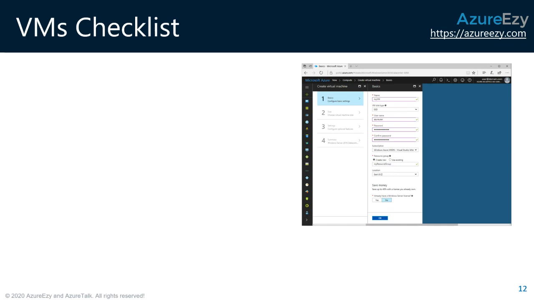But these checklists are important for a developer to understand, so that they can provide the right information to the infrastructure teams or infrastructure engineers, so that they can deploy a virtual machine that meets your requirement. Now, what are those checklists? The first thing is naming convention.